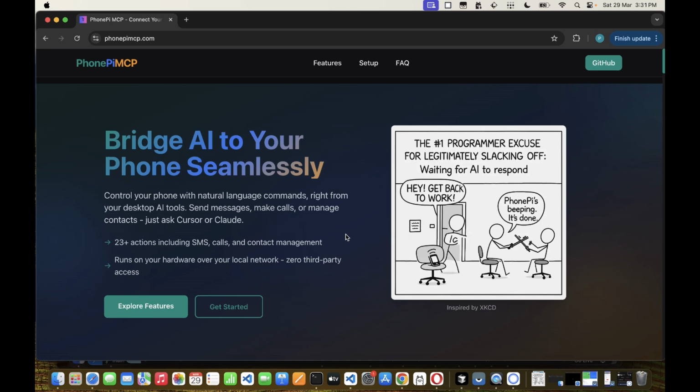This is made possible through the MCP, which is the Model Context Protocol. A set of 23 plus actions, including SMS, calls, contact management, notifications, and more, are made available via this MCP server. All of this runs locally on your hardware, including your own phone, as well as a server that you would be self hosting through the servers that we provide and over your local network. There is no third party server involved, which makes things a bit more pleasant in terms of privacy and security.